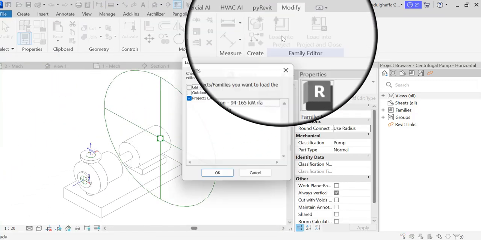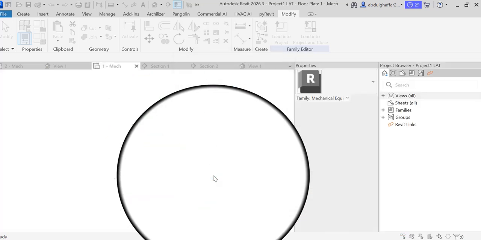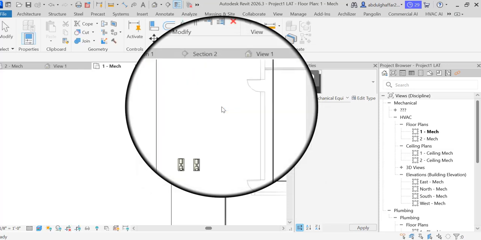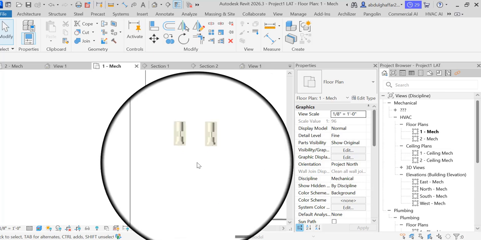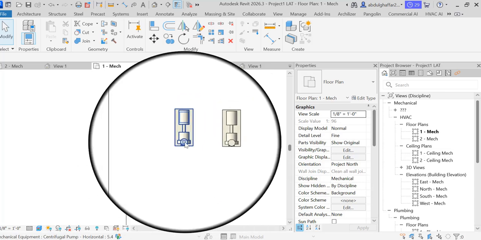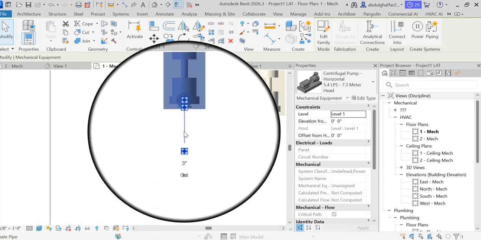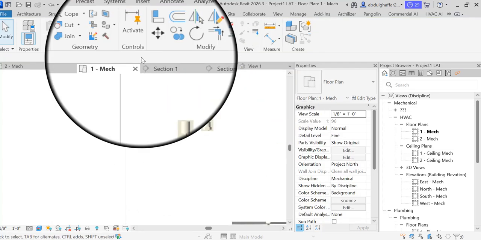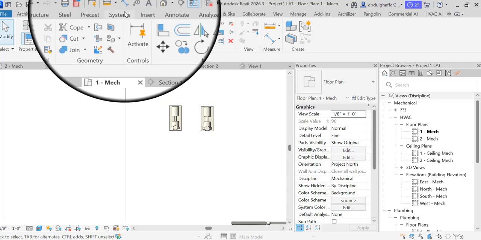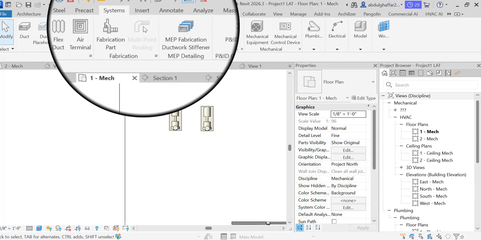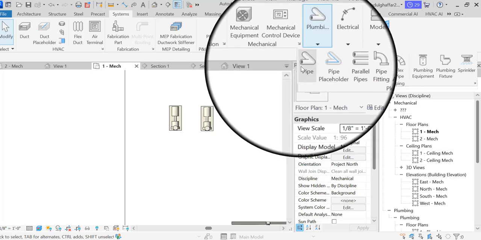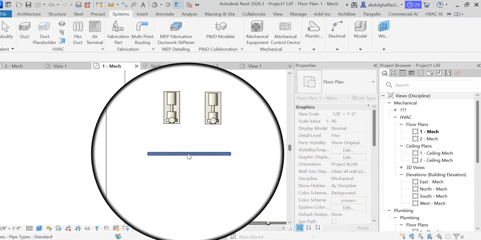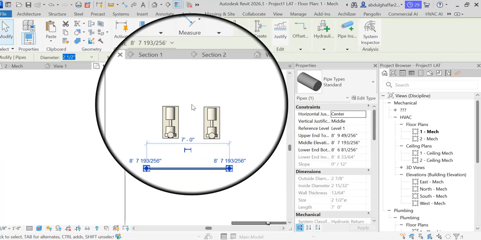Then you select this load into project. Select this override the existing version. After that, here you see the inlet and outlet of the pump having 3 inch diameter. After that, we can create the header here. You just select pipe from the system, and this is basically our header component.